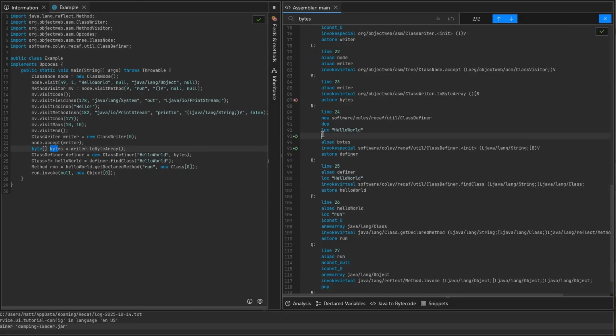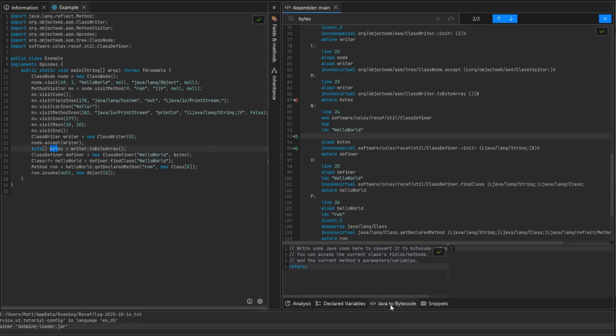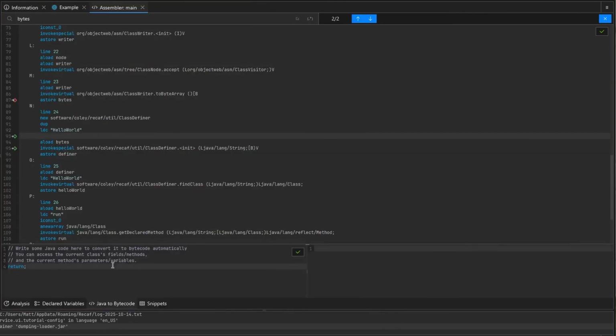So how would we make it so that somebody who's never dealt with bytecode can make a low-level change here, and not on the screen on the left? Well, that's actually right next to the variables tab here. Java to bytecode. I'm going to full screen this so I have a bit more space, but there's a comment that I have that shows by default whenever you open this panel. Write some Java code here to convert it automatically to bytecode. You can access the class's current fields and methods and the current methods, parameters, and variables.